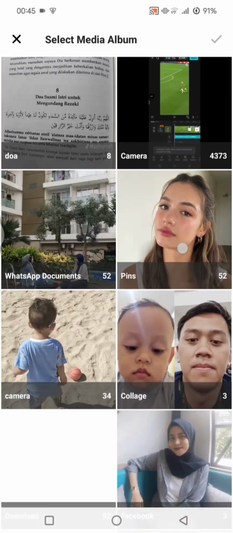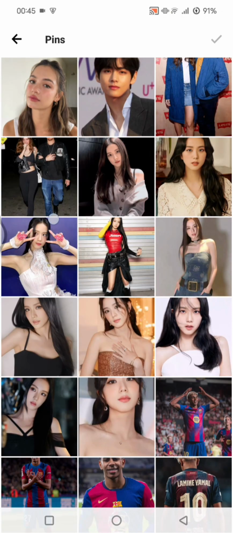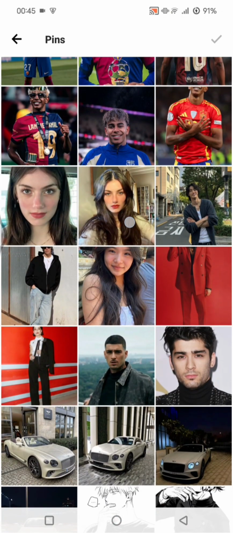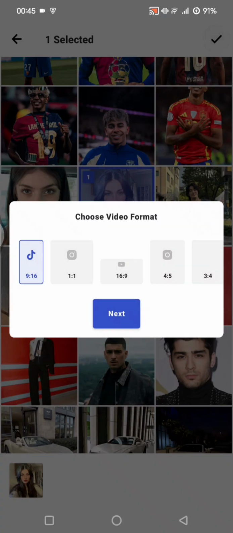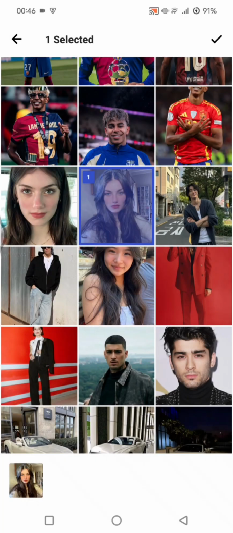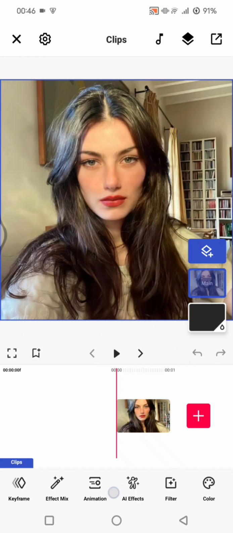So for example, I'm going to go with these photos right here. Click on a check icon and now you can just go with the one by one video format because most apps use a square profile picture, so this keeps everything centered and clean.